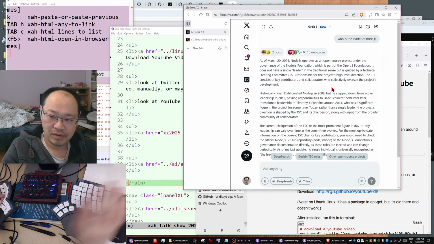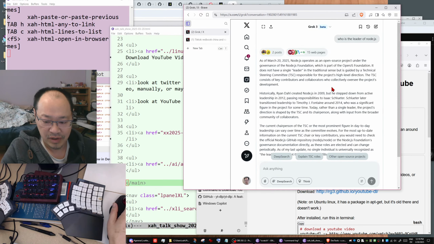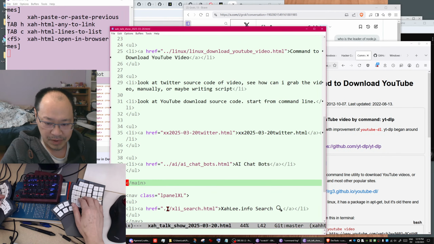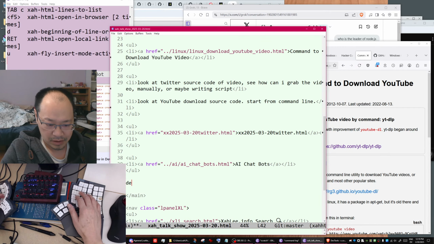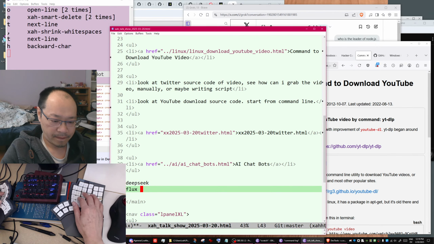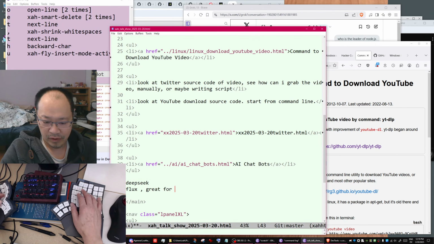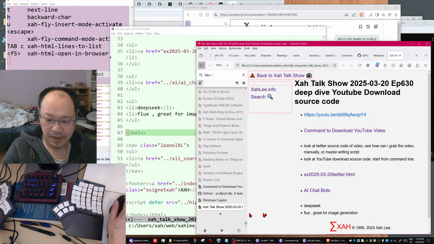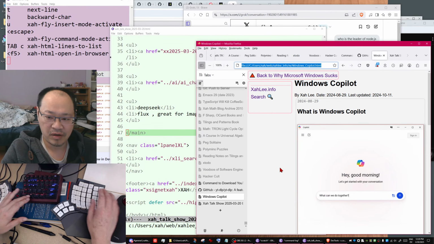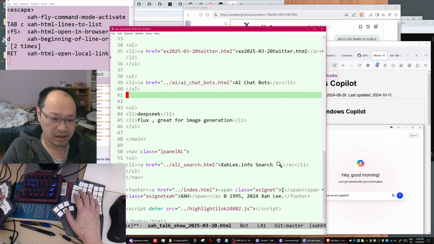But if you use the website, usually there's lots of censorship. So DeepSeek, Flux, great for image generation. Okay, actually we digress so much. I need to go faster. Okay, AI bots and Microsoft Windows Copilot sucks.